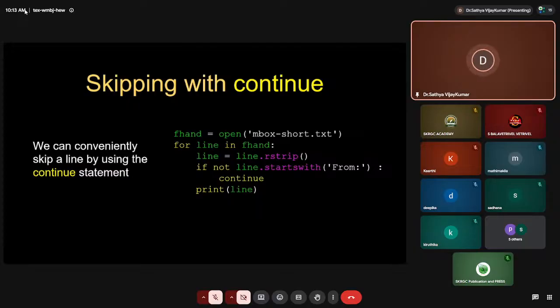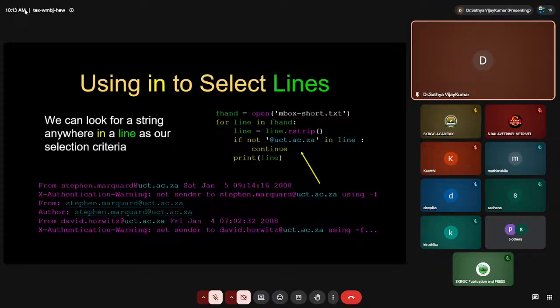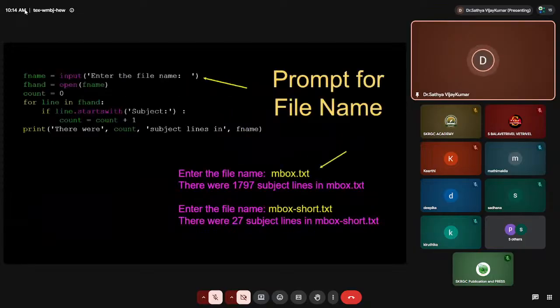What it will do: line dot rstrip removes the spaces. Then if it is not starting with From, we skip that particular line, go to the next line, and print the line. Okay. So if @uct.ac.za is not there in the line, we are continuing. Otherwise, we are skipping.